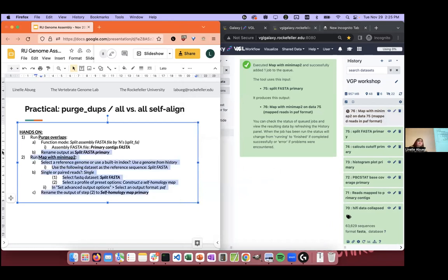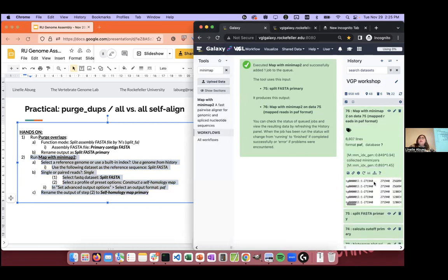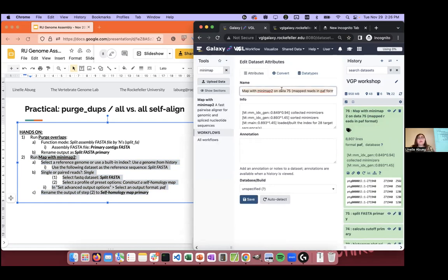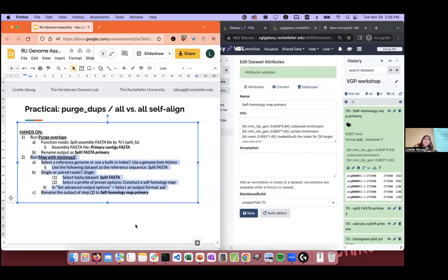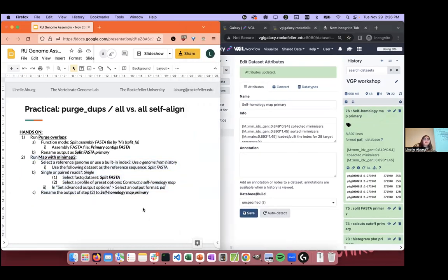Sorry. No, you're fine. But what we're doing here is we're mapping the primary assembly against itself. What this will do is find homologous regions across it, to see duplicated regions. And you'll get actual boundaries too. It comes out as actual contig coordinates. And I'll edit the name, and I'm gonna call it self homology map primary. Give it a second. Almost done with this one part.